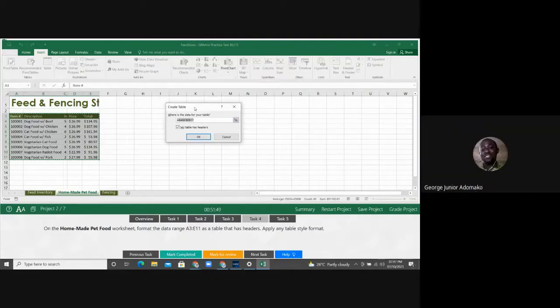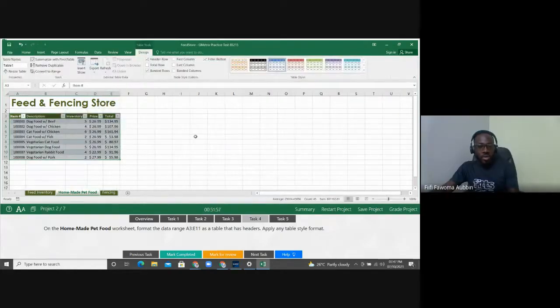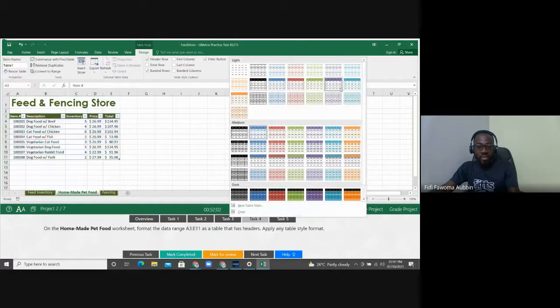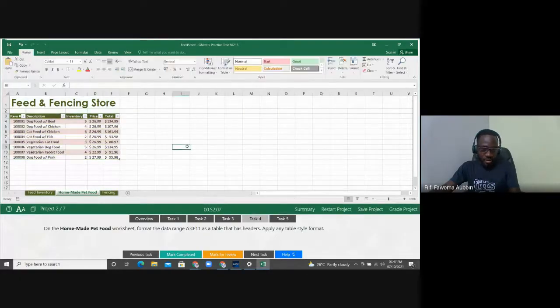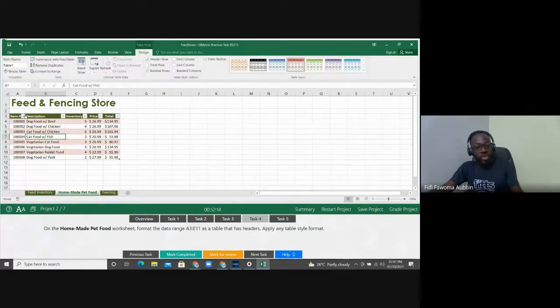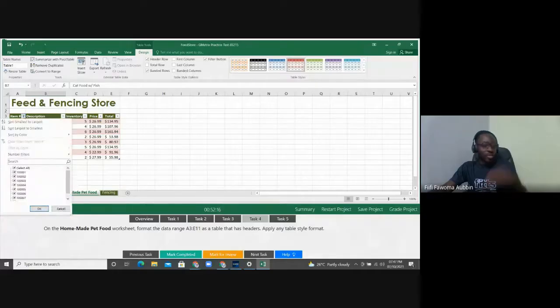Then after that, you come to Table Styles. You apply any table style format, so you can just go through and pick one. Okay, perfect. Thank you very much. So once you convert a range into a table, you get filter handles to do whatever you want. Later you need to explore these other options.